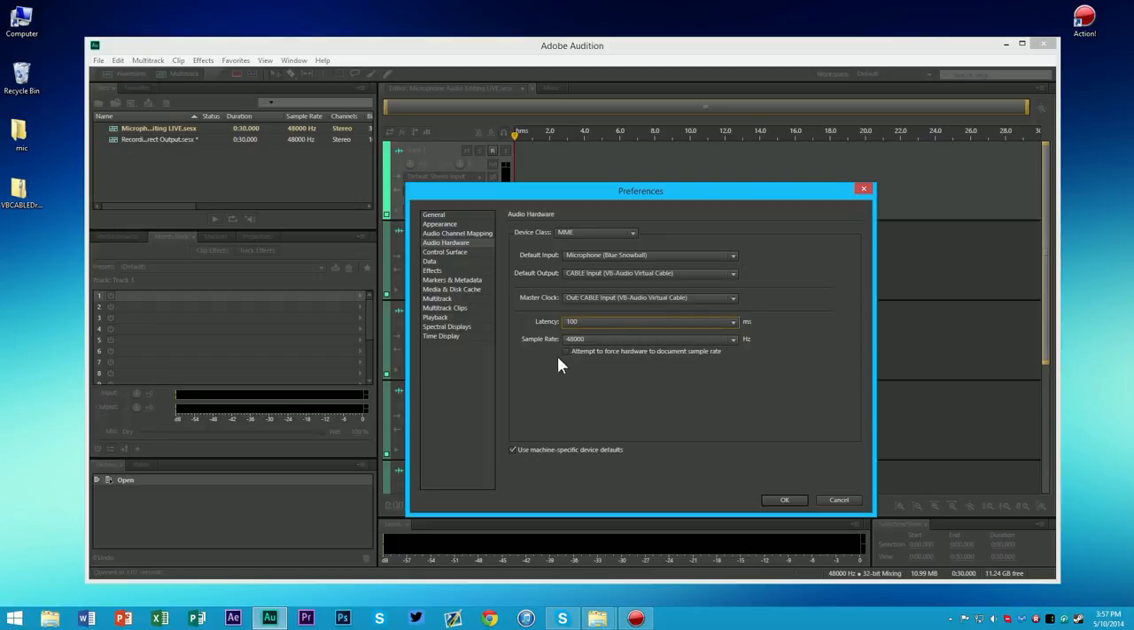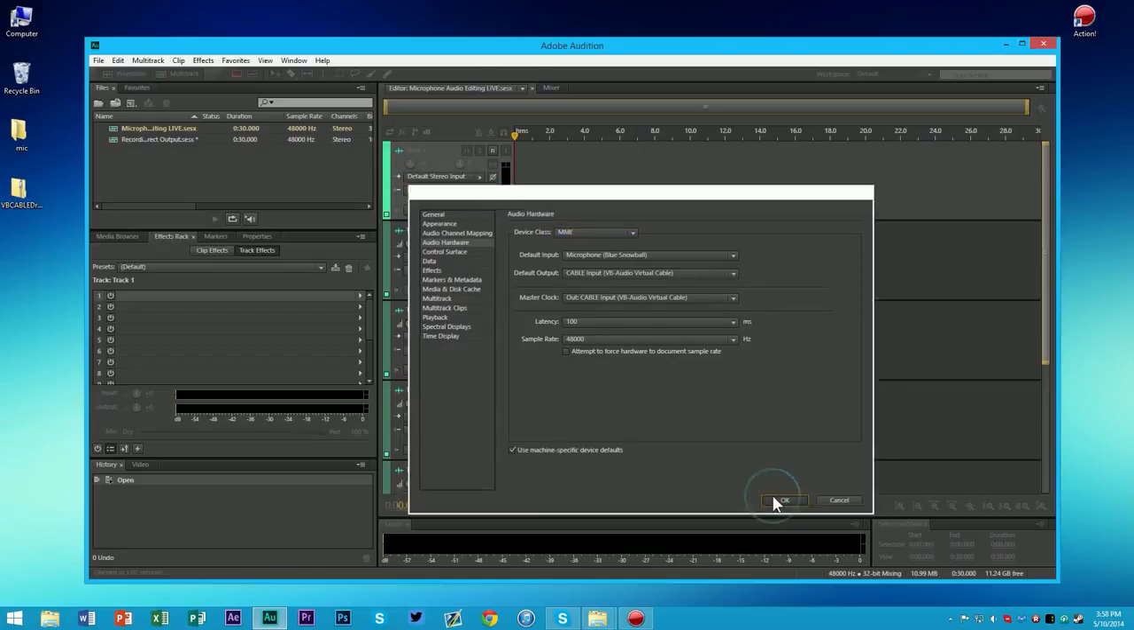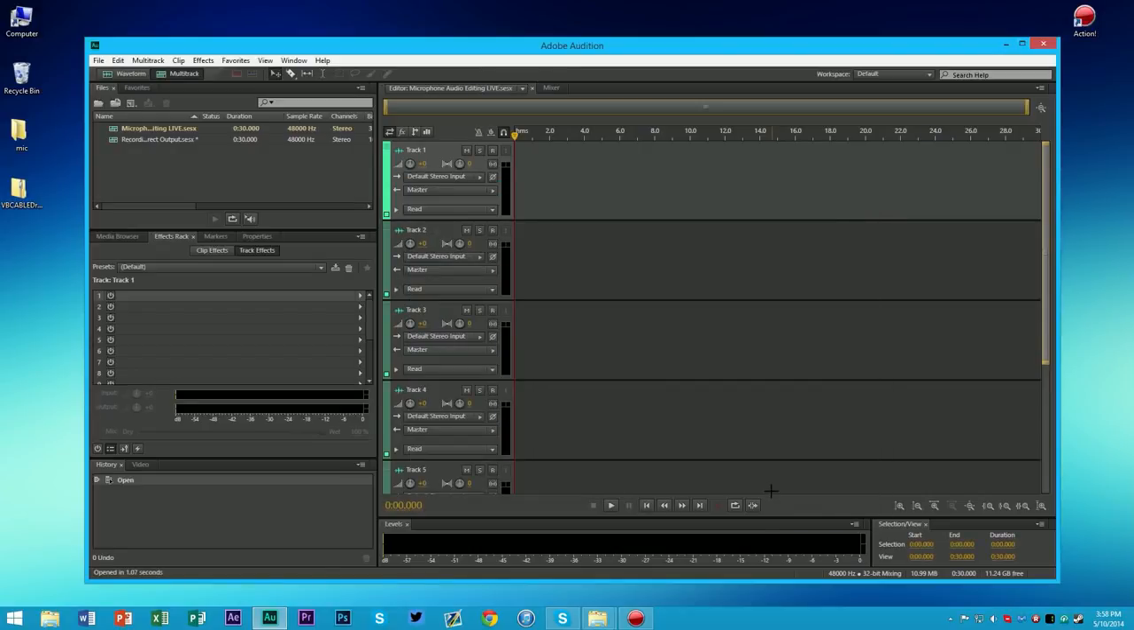Sample rate, you should leave it at default. Don't want to mess with that. This is kind of important: the device class should be MME. If you don't see any of these options, you've probably got something else selected, so make sure you click MME and then you should see all these options. Alright, and then there we go. You can hit OK, and we're ready to start the tutorial.